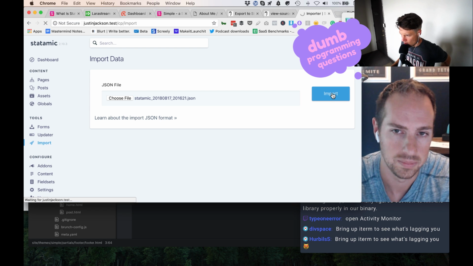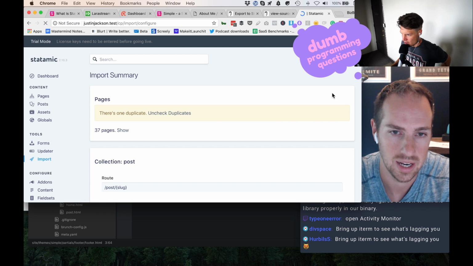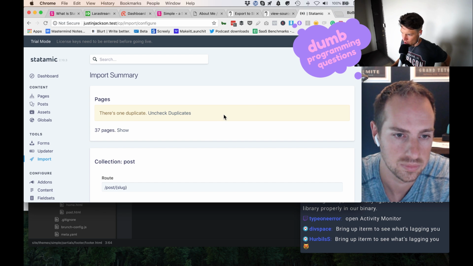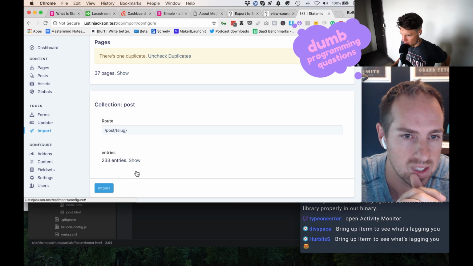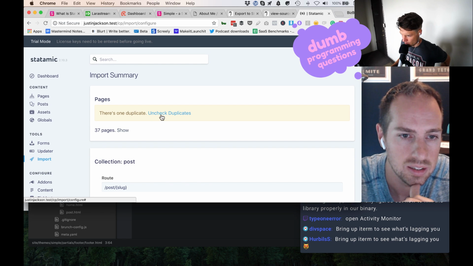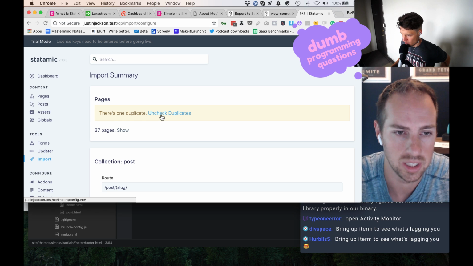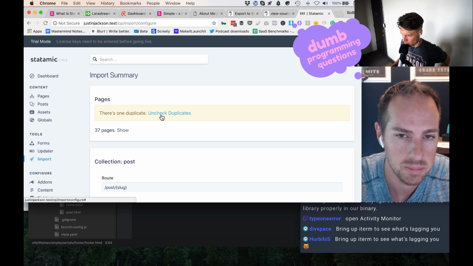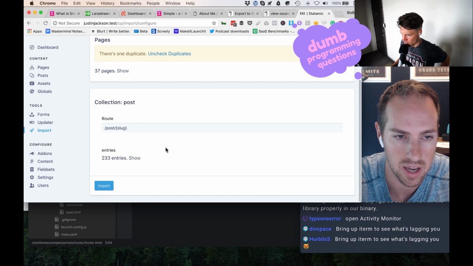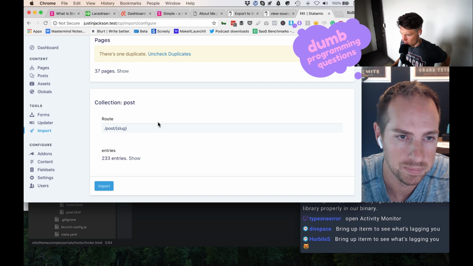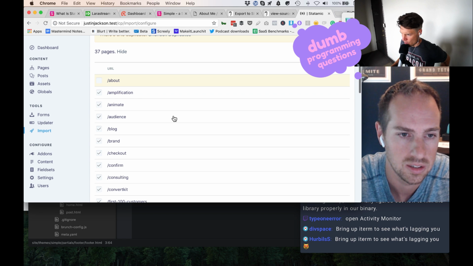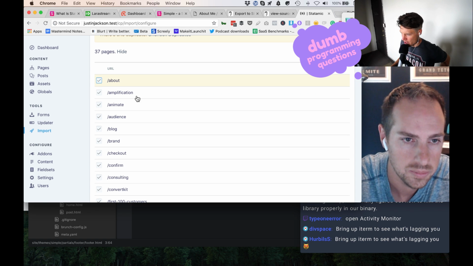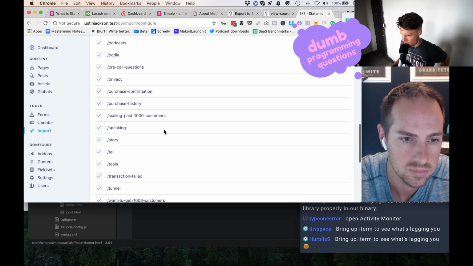Okay. Yeah. Let's see what happens. Let's give those a go. There's one duplicate. Where do I see the duplicate? Right here? Yeah, you can uncheck it so it only imports the unique pages, or you can scroll down and see where you find that if you want. Click the little show where it says 37 pages. Okay, I don't care. I can overwrite that. That's fine.